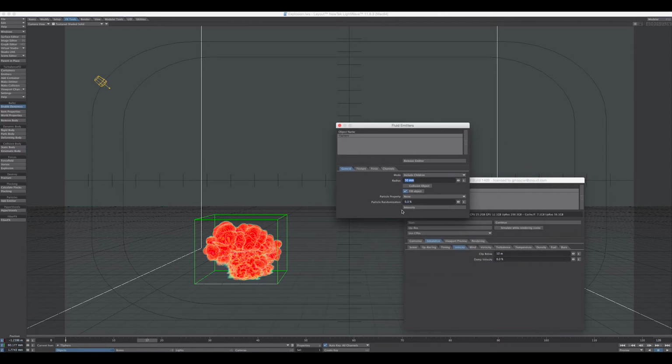So I'm just going to show you some of my settings. I changed the radius to 50 millimeters. I'm not sure what it was before because I started from scratch.